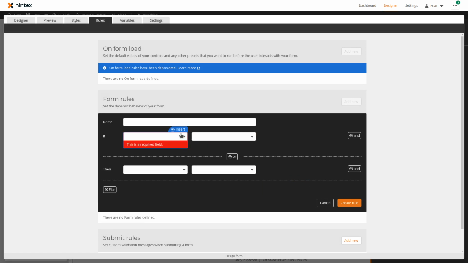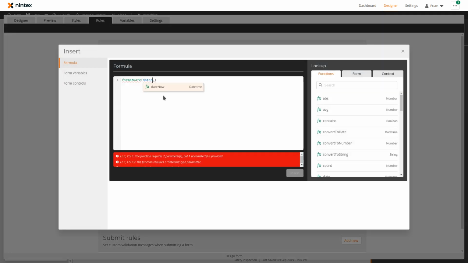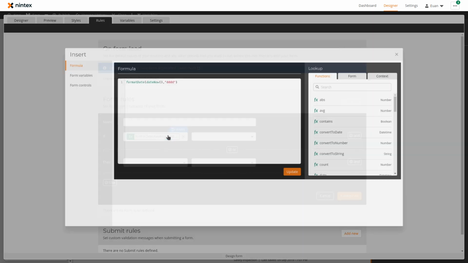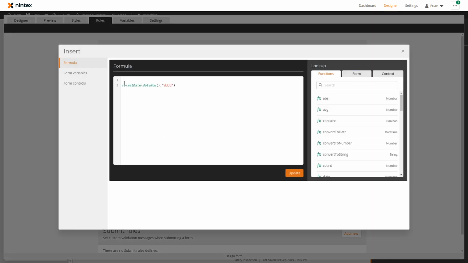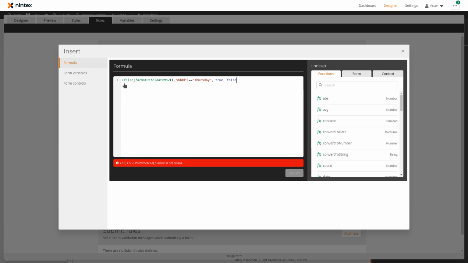Now I could change it, do something a bit more creative. I could say format date, date now, and then do DDDD, and that's going to give me the day in long format. Actually, I haven't completed that, I could say if else, and I could say equals Thursday, which it is, Thursday, like that, then true, otherwise false, and then we have to close the bracket.